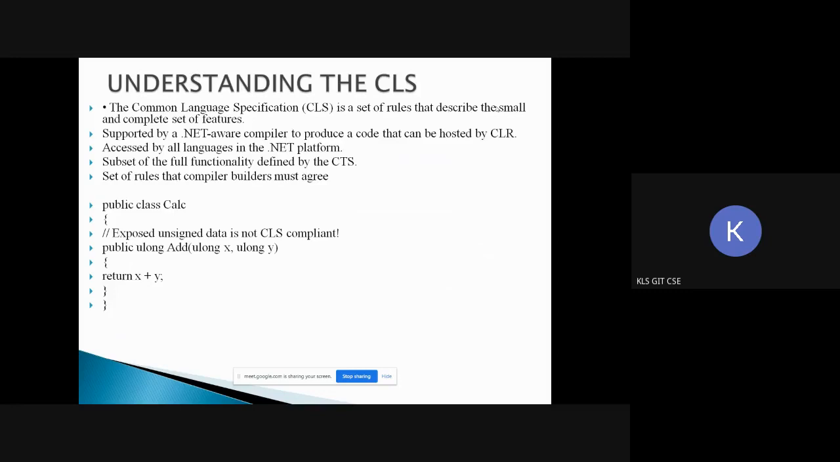So the CLS is a set of rules that describe the small and complete set of features. It is supported by the .NET compiler to produce code that can be hosted by the CLR, and it can be accessed by all languages that we should be aware of. Then it can be viewed as a subset of the full functionality of the CTS. So what else? CTS is a set of rules that compilers must conform to if the apps are to function in the .NET world.